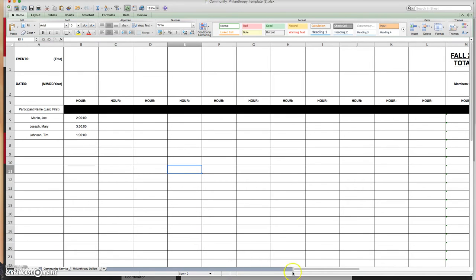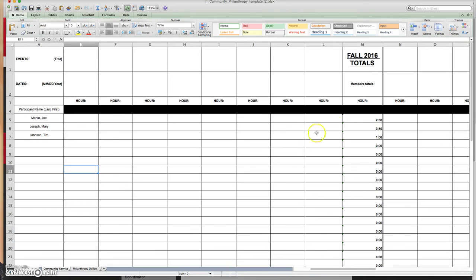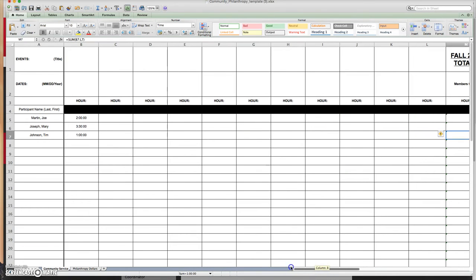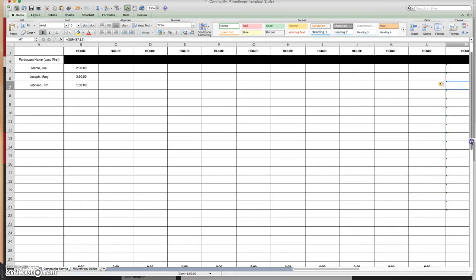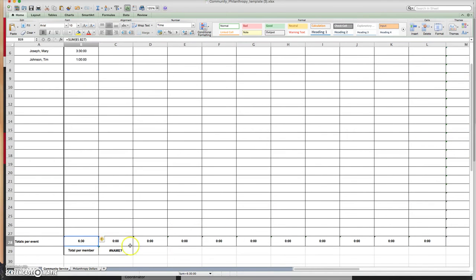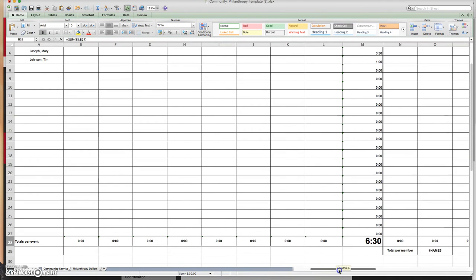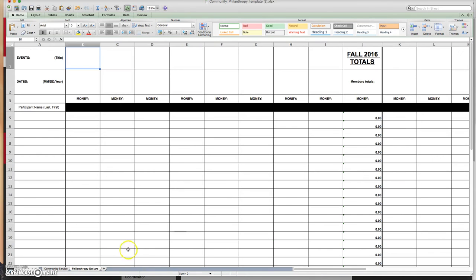After typing all the members and member hours formatted under the appropriate event and date tabs, we can view the table. The table provides us the individual member totals in the last column on the right for each semester, as well as total hours worked on the bottom of each event column. Now that you have finished tracking your data for community service, follow the same process for Philanthropy Dollars.